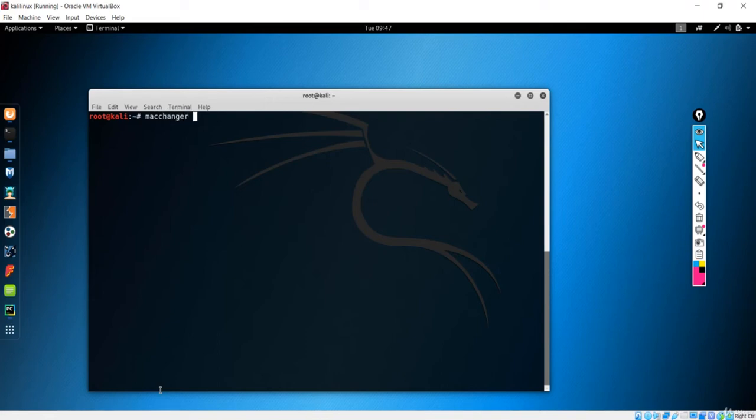Now after using this macchanger, I'll say the R argument, which will assign a random MAC to our machine, and after that I have to give the interface, which is wlan0. So if I hit enter, now you can see the current MAC address was this, and the permanent was obviously the same as the current one, but the new MAC was assigned over here.